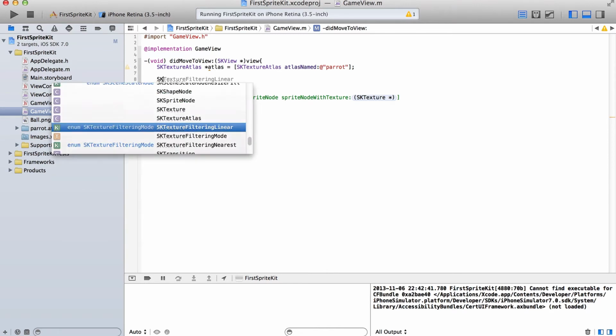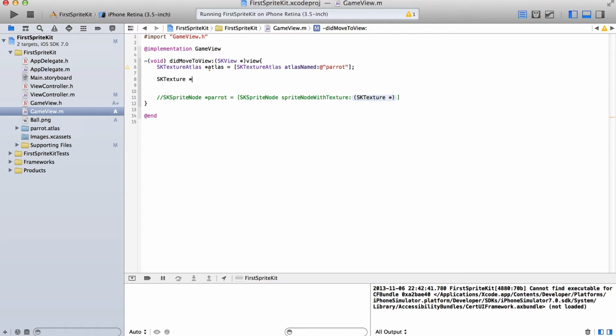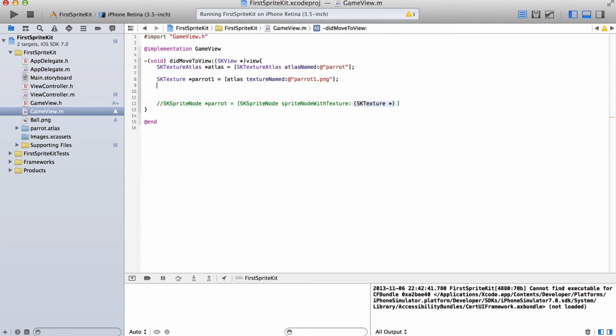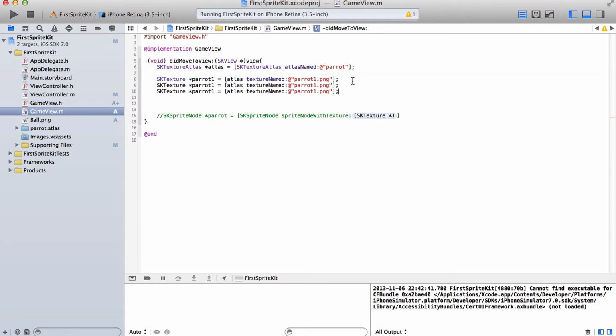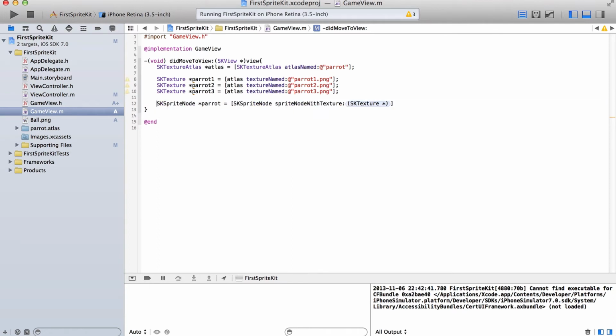So, then we create a texture. Parrot1. The texture is basically an image that loads efficiently. Whoa, I misspelled that. Atlas, texture named, and then the name of the parrot. Okay, and you don't have to say the folder name, it just knows. This is what a texture looks like, SKTexture, and then the name of the atlas, and then the texture name. And then we'll take that, copy it twice, change those names. Okay, and we've got warnings since they're not being used, but no matter. We shall use them.